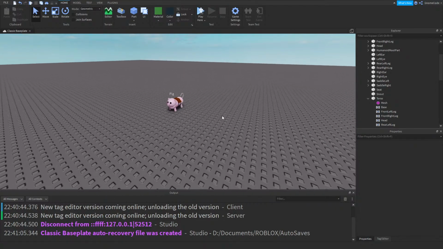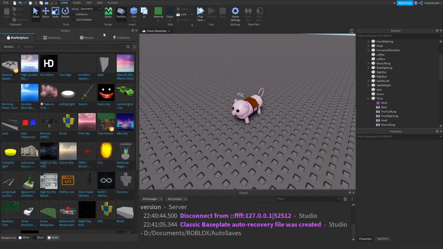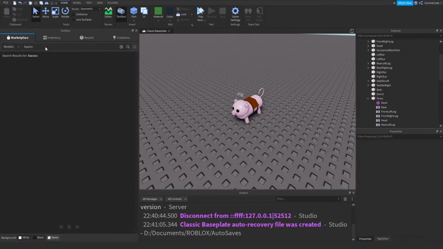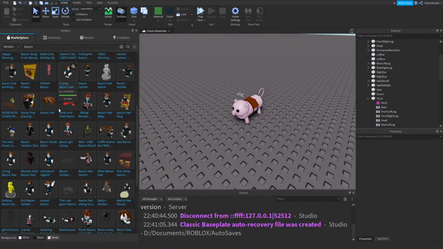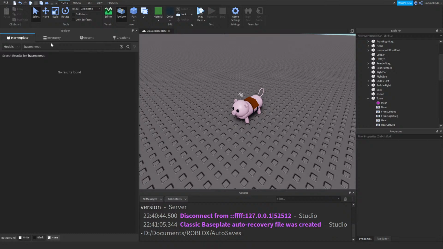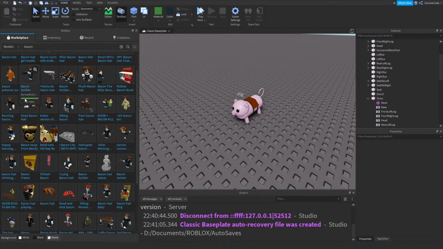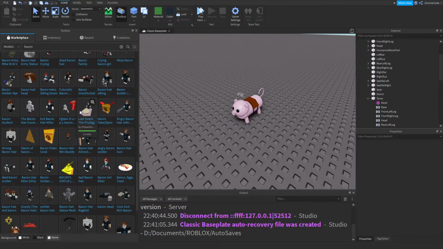Make it so if you press E, you receive bacon. Sure. Is it like a bacon tool or something we can have? I don't want bacon hair. I want bacon meat. There isn't a single model for bacon meat. Bacon rash. Why hasn't anyone made a model of bacon? I need this. I don't want bacon hair. I want bacon to eat.